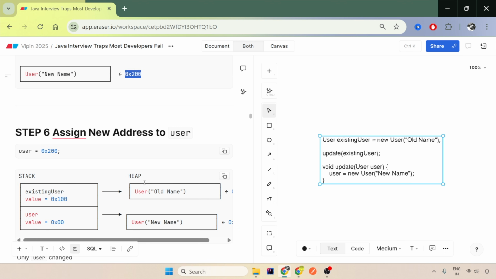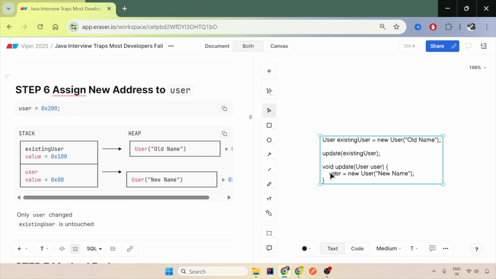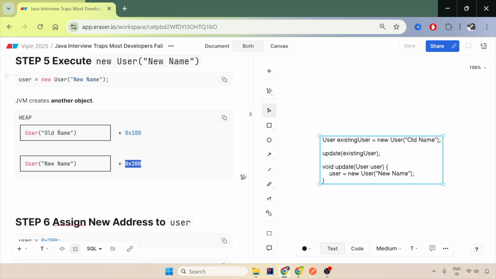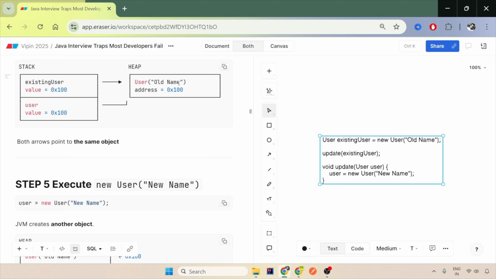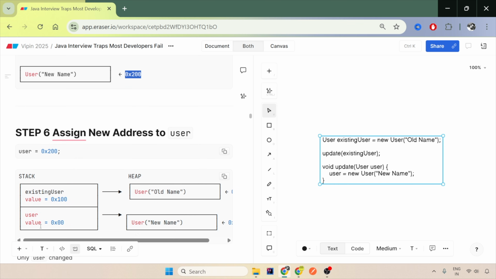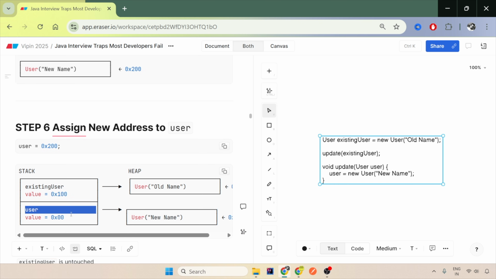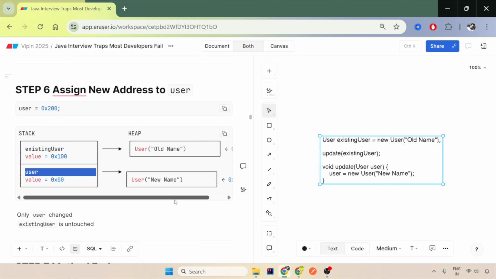Now the new address is assigned to the user. So where the user was initially pointing to the old name object, now the new user or the local user variable is pointing to 0x200 and towards the new name. So now you have 2 stack variables and 2 heap objects, both pointing to different heap areas. That is 0x100 the old one, 0x200 the new one.